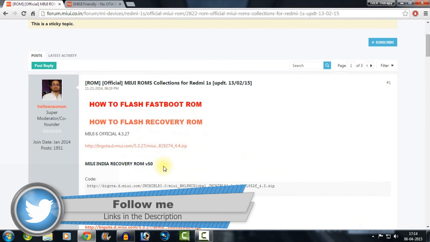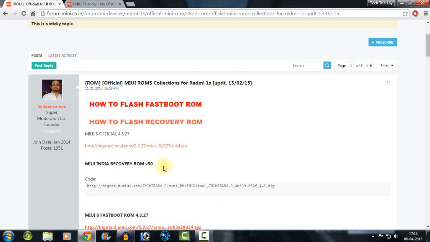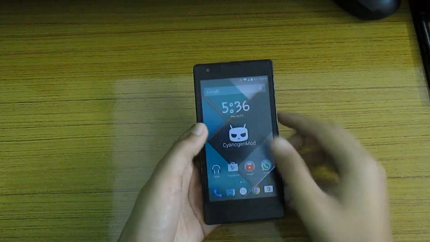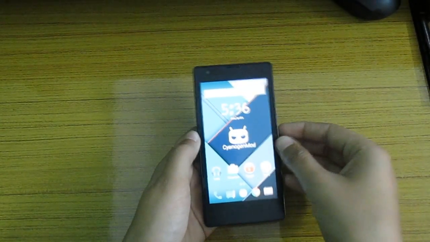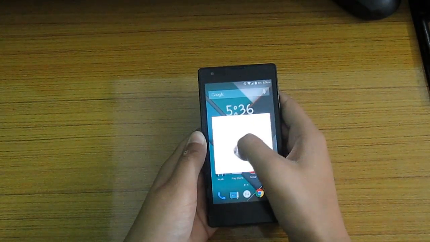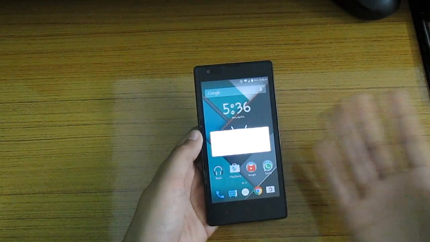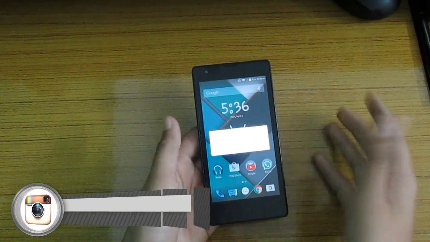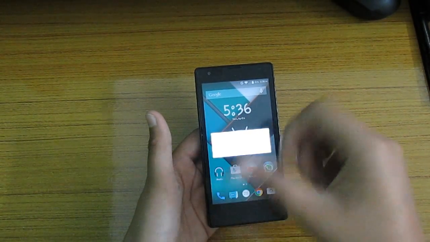So now place both of the files into your phone, either into the internal storage or into the external storage, it doesn't matter, just place them into your phone. So when you have placed both of those files into your phone, boot it into the recovery mode and make sure that you have a custom recovery installed. In this video I'll suggest you to use the TWRP recovery, as it is the best recovery which I recommend.